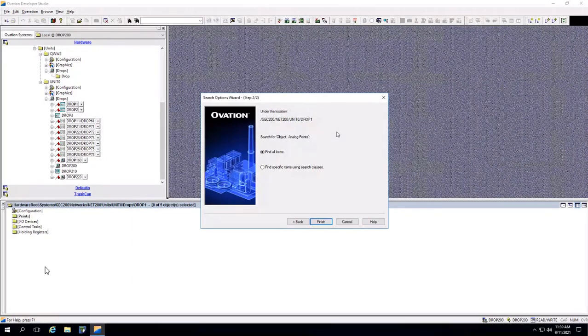If you select find all, the first option, and click on finish, you will be getting a list of all the analog points. But I want to add another filter into my analog points list. So what I am doing is I am selecting the second option of find the specific items using the search clause. Give me a yes if you can see that I have selected the second item. Yes, we can see it.